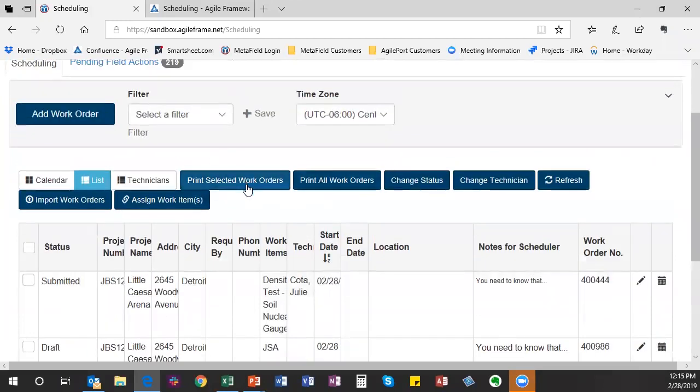So you can print work orders in bulk here by selecting them and printing them. You can print all work orders. You can change the status. So if you want to change it from submitted to accepted in bulk, you could do that. You can change the technician in bulk.